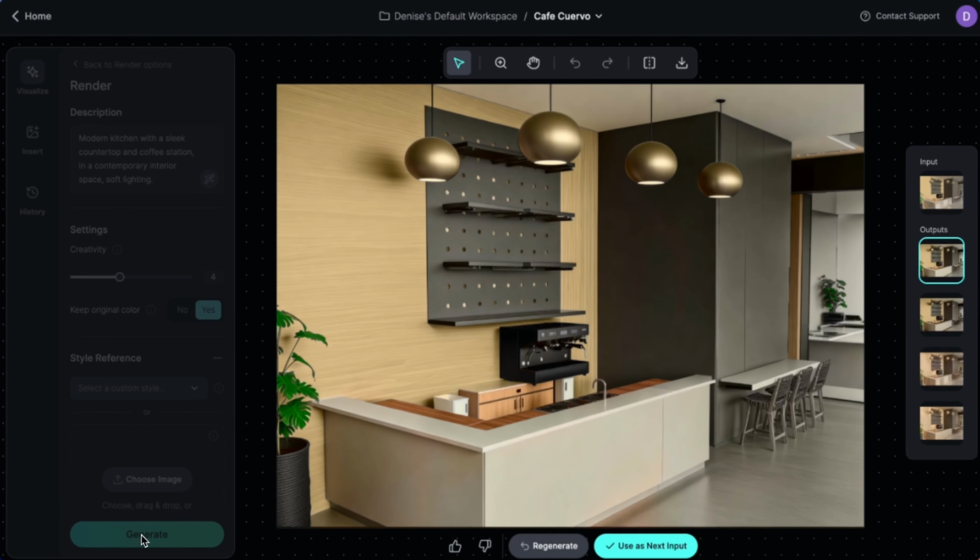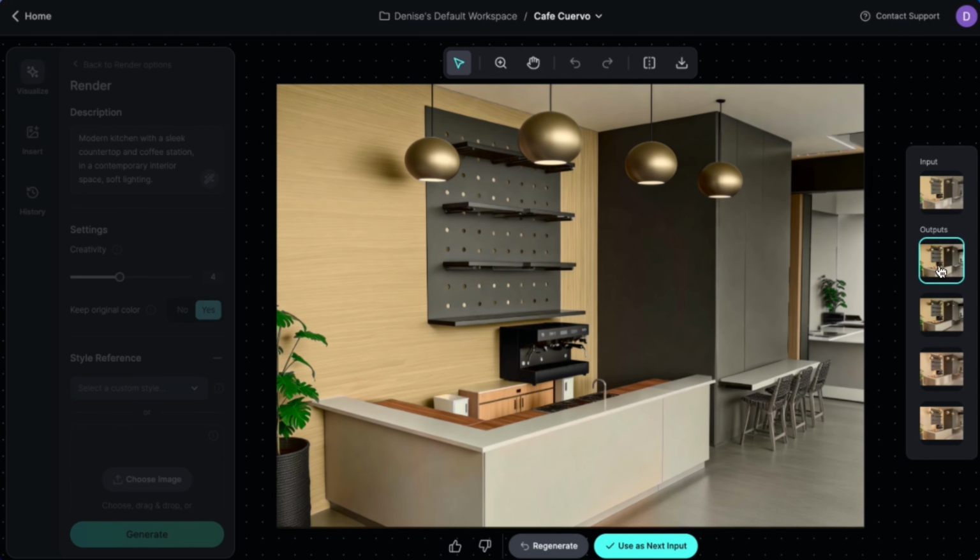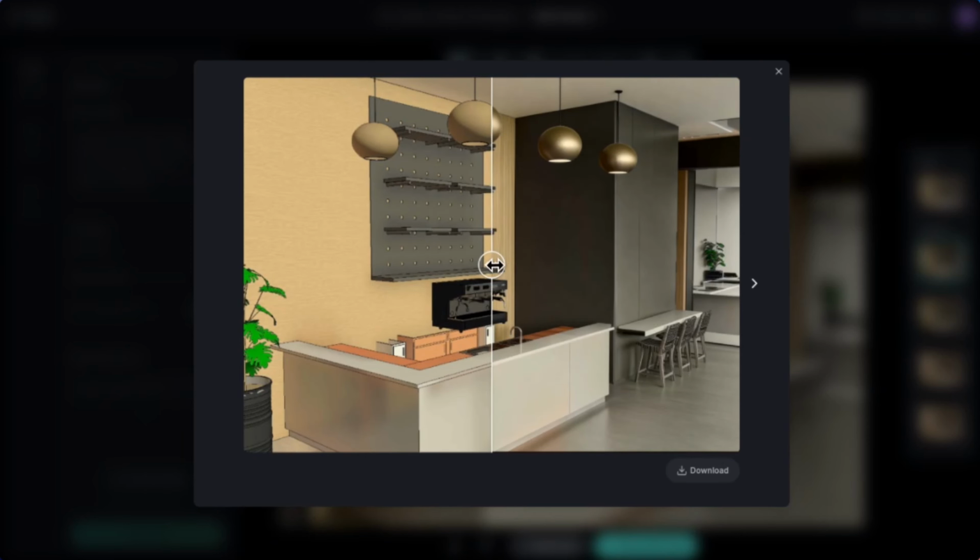After receiving your outputs, you can see how close it is to our original input. It added depth, shadowing, and material refinement while staying true to the original design choices. You can head over to the comparison tool to see the side-by-side comparison of that.